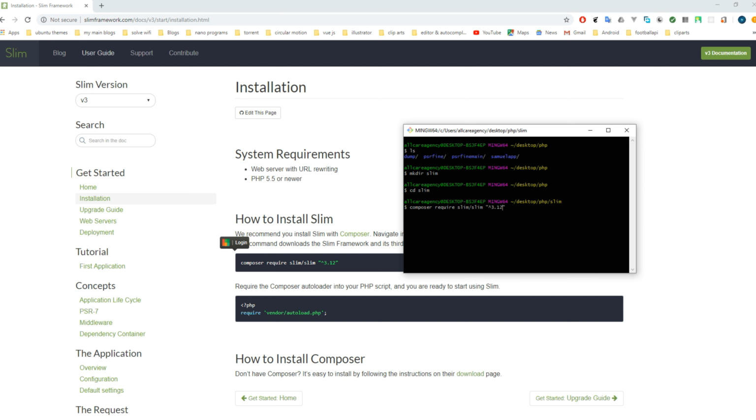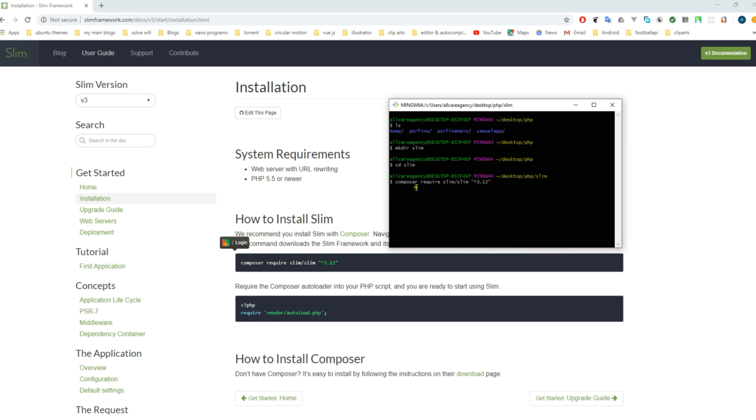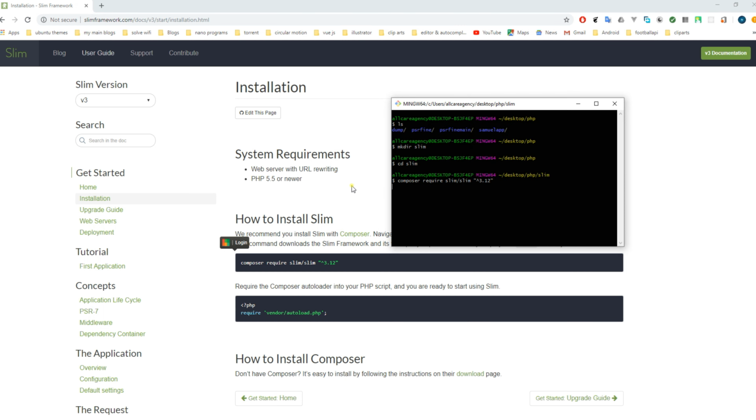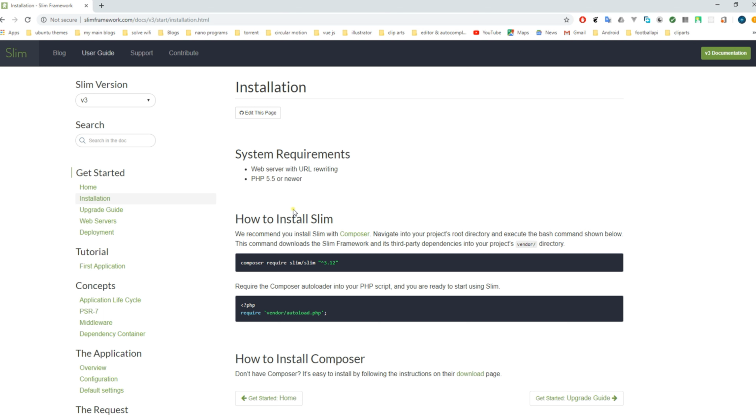Sometimes I hardly find my caret sign. Well, never mind. So we wait for this to finish. If you are familiar with Laravel, Laravel works similar to Slim framework, but Laravel has a bunch of things and it really needs someone in advance to use it. But Slim framework exposes you to learning a lot of things by yourself. You don't really need to use Laravel.